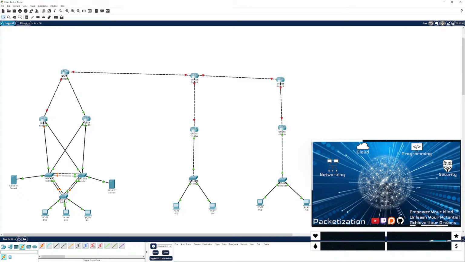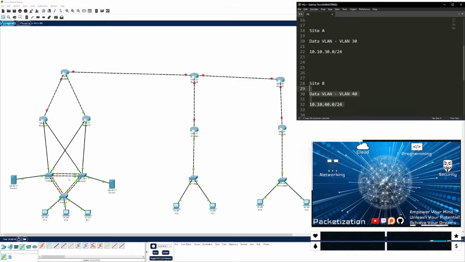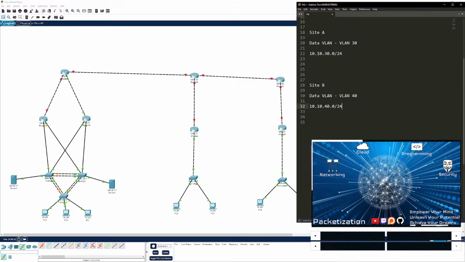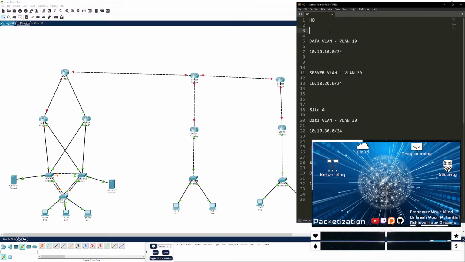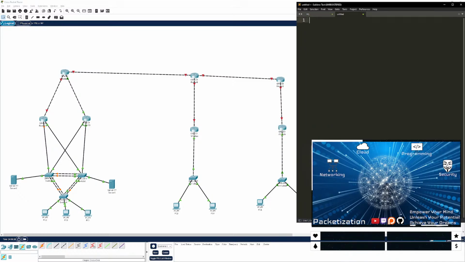All right, so let's come up with an IP addressing scheme that we're going to need for the provider network. So these are all the sites. Now we're going to say ISP network. We're going to do the 10.100 that we said before, right? So we'll say that HQ will be 10.100.10.0/24.